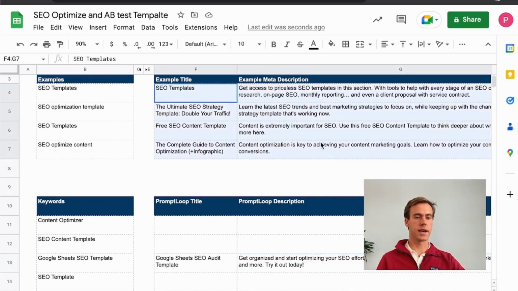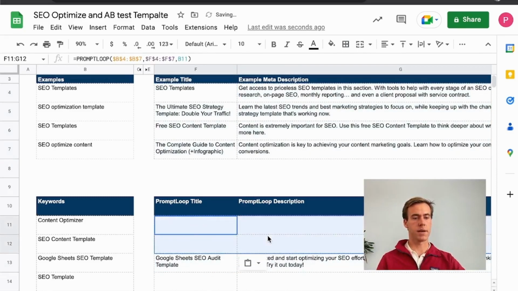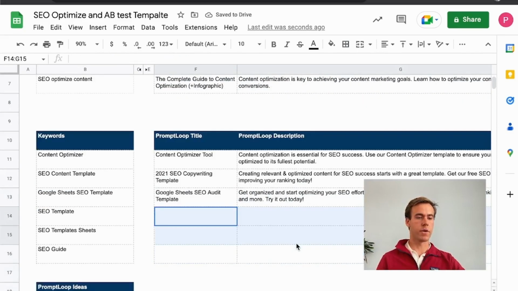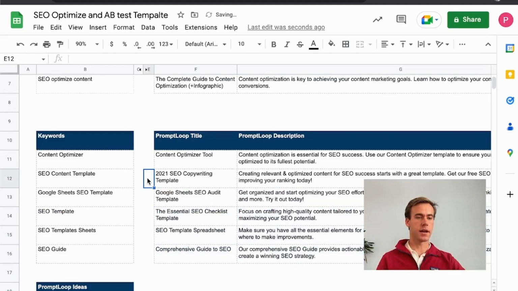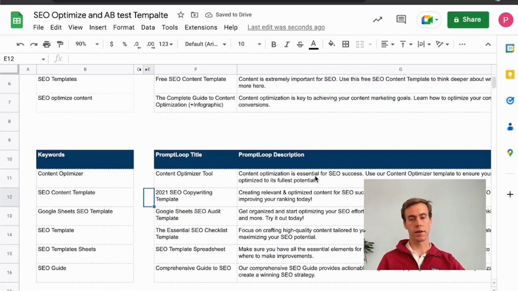So it's taking these examples and giving us an accurate and interesting description to get started with. Again, these might be just drafts, but for multiple ideas, you can quickly come up with what might be a good meta description for your keywords in your website.